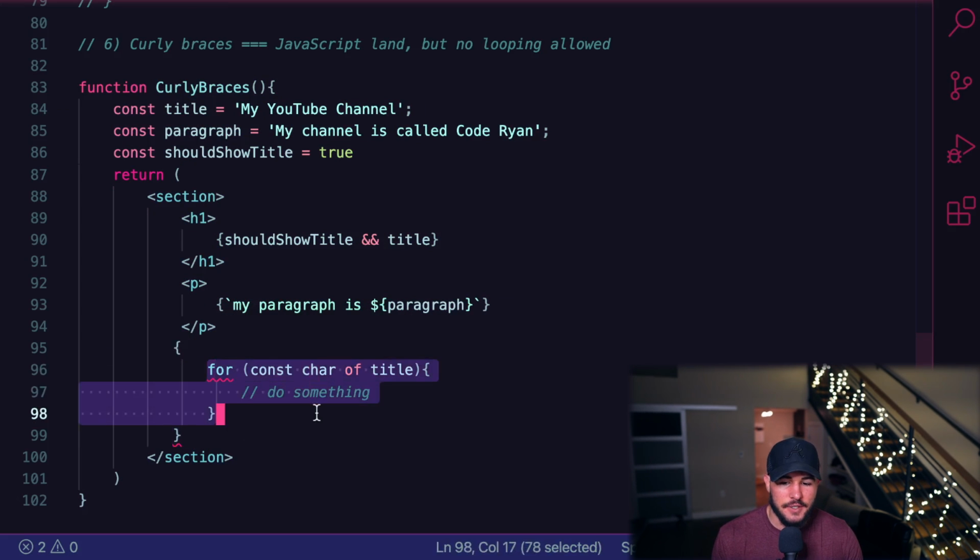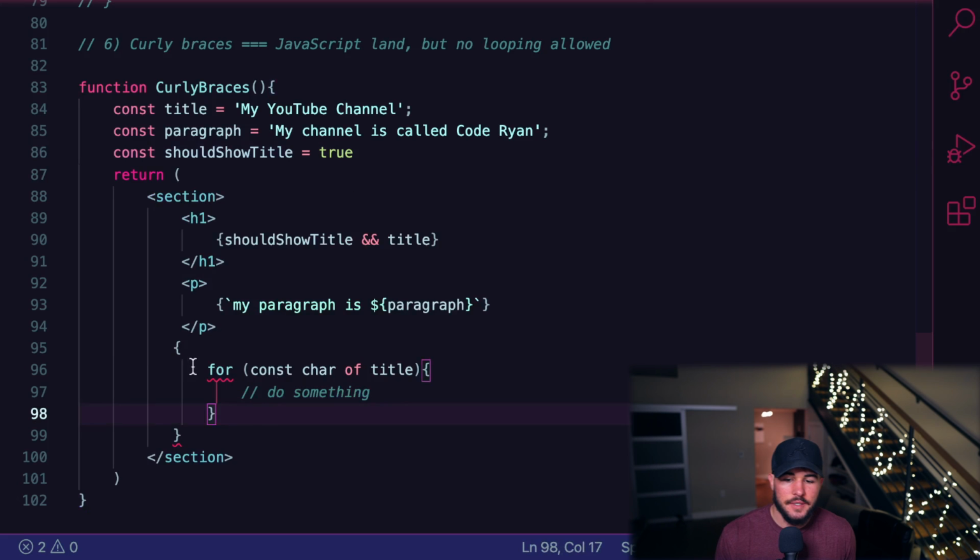So here you can see that I open up curly braces right here, but I try to write a for loop, and I try to do for const char of title and iterate over the characters and do something here. This is actually not a valid thing to do. I cannot write just a basic for loop within JSX. So for loops within JSX is not valid.